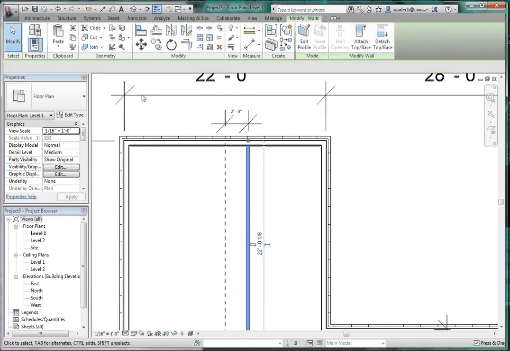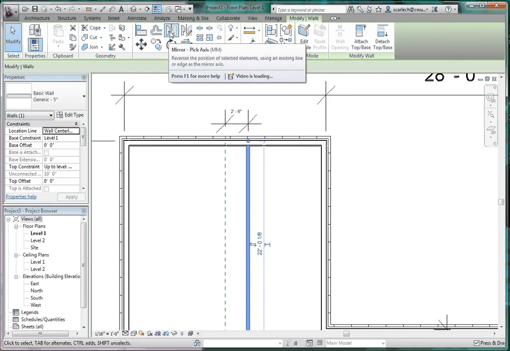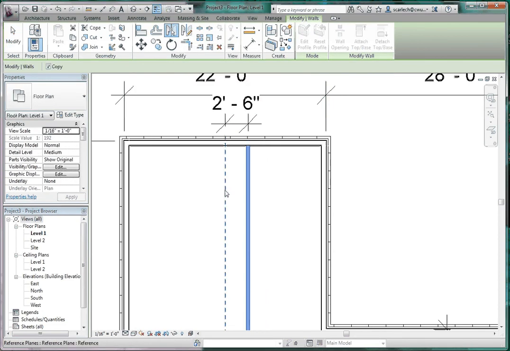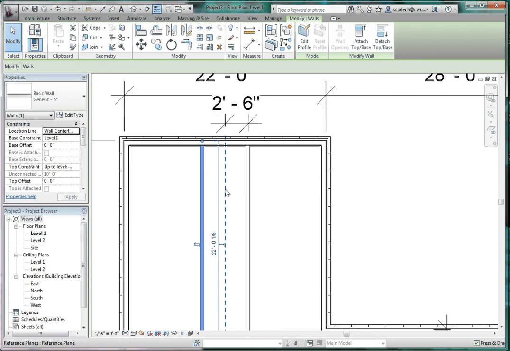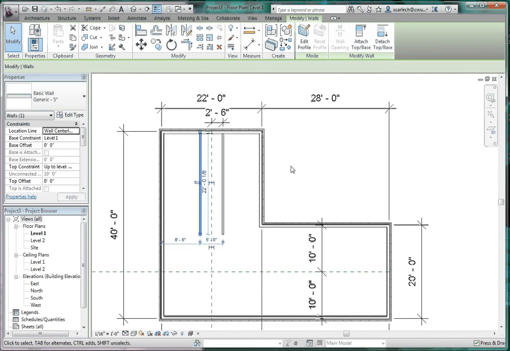And now we can take that wall and mirror it to the other side. So if you click on that wall, and if you're on the Modify tab up here on the ribbon, we're going to pick the axis, which is really a plane. We're going to pick that. It's going to put it on the other side. And now we're in pretty good shape. So now we have a 5-foot hall.